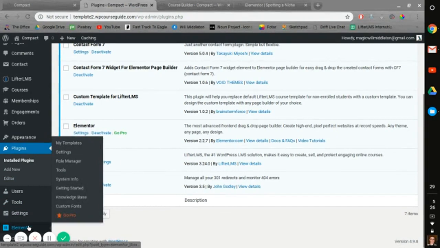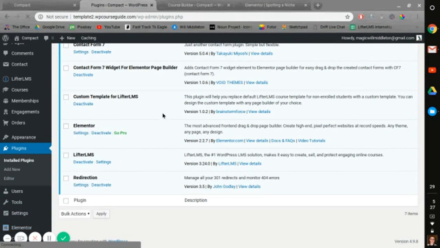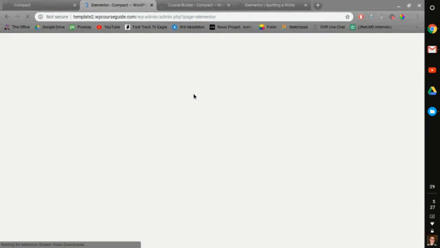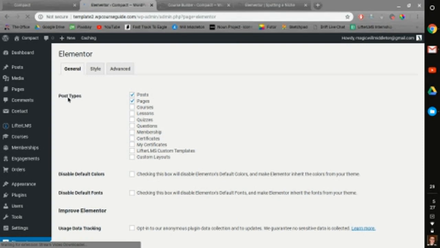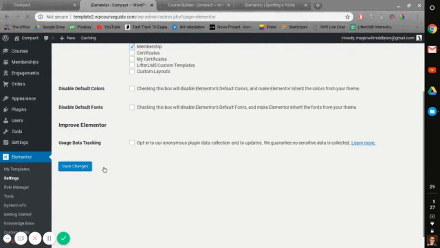What you'll do is go to the Elementor settings, and then once this loads up, I'll show you what we can do. So by default, the only two post types you can edit with Elementor are blog posts and pages, but we can simply select courses, lessons, and memberships here and save changes.